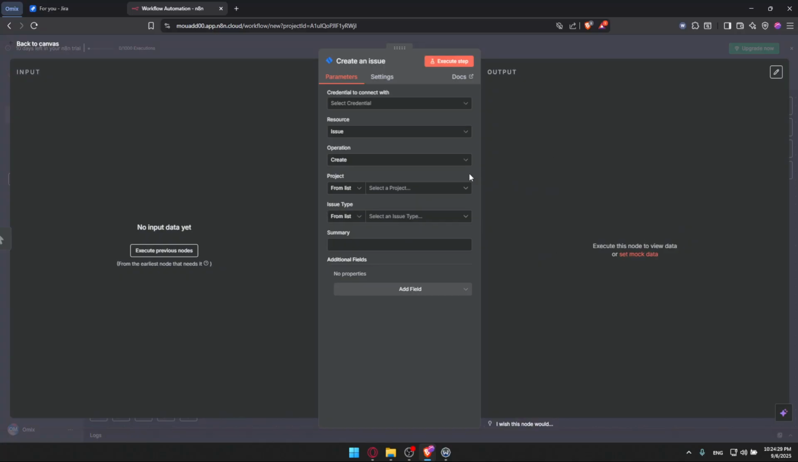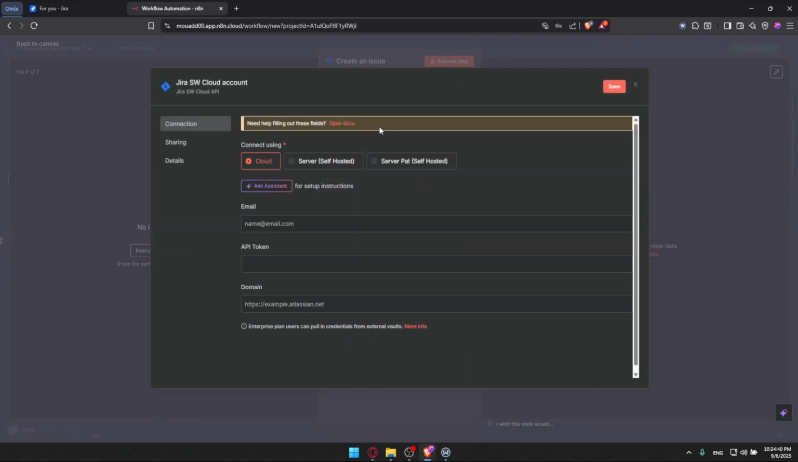So once we are here, we would like the credentials to connect to our Jira account. So how can we connect it? It's going to be simple. Click on that option and click on create new credential. Once you do so, you'll find three options right here. Do you want the cloud option, self-hosted option, or server path option?